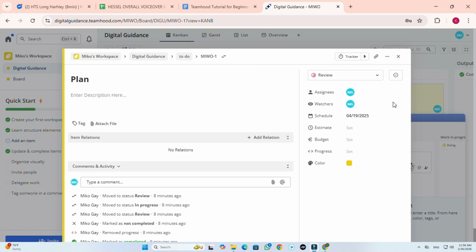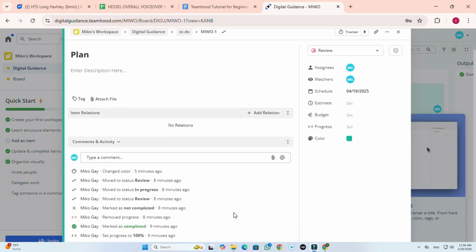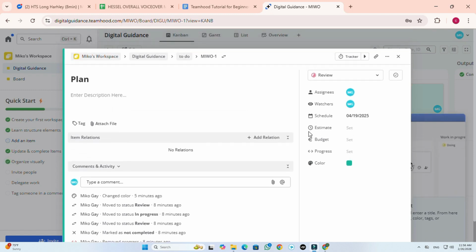Step number 13. Stay organized with regular updates. To make the most of Teamhood, keep your project boards updated. Remind your team to regularly update task statuses and check in on ongoing projects. Consistent updates ensure that everyone is aware of current priorities, deadlines, and upcoming meetings. Regular communication and updates are key to maintaining a streamlined workflow and ensuring that no task falls behind.